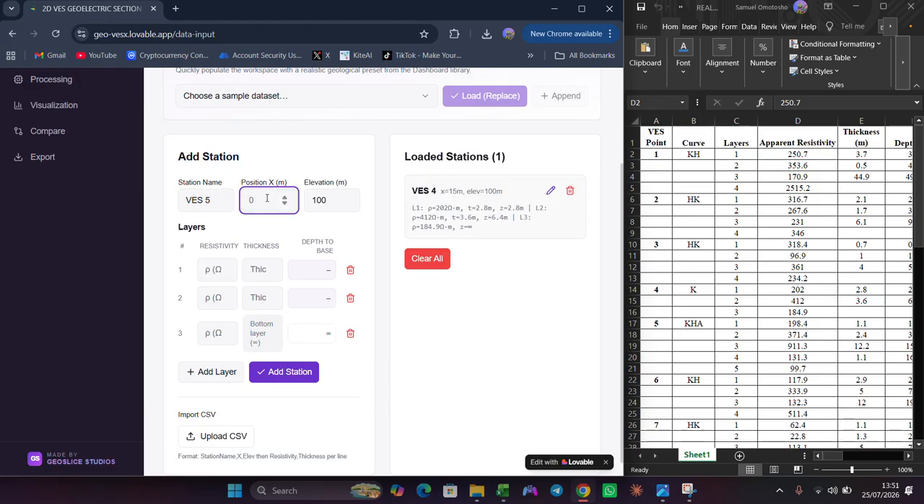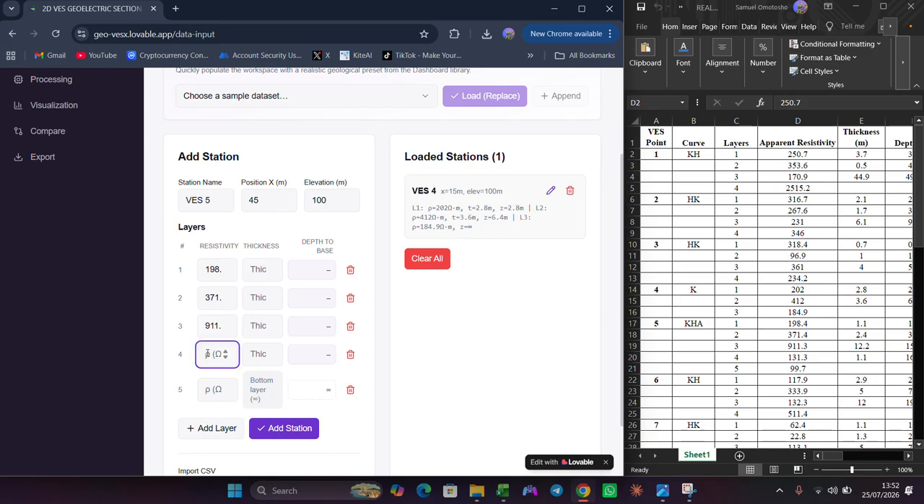Now, verse 5. Verse 5 position was about 45 meters. Since we don't have elevation, you can just leave elevation there. But if you have your elevation data, you can add it just to show the topography of your geosection. So verse 5, we have 5 layers. 198.4 for layer 1. Layer 2, 371.4. Then 901.3. Now just add 2 more layers: 131.3 and 99.7.